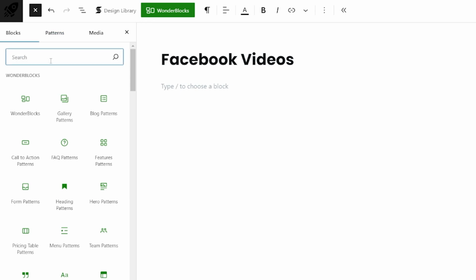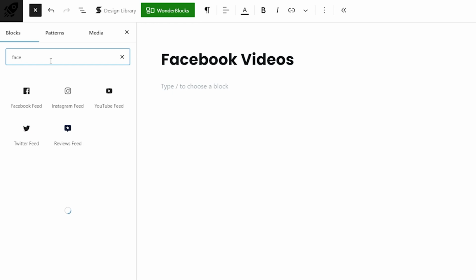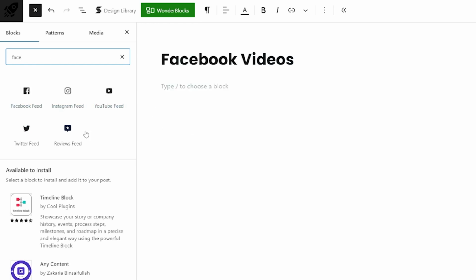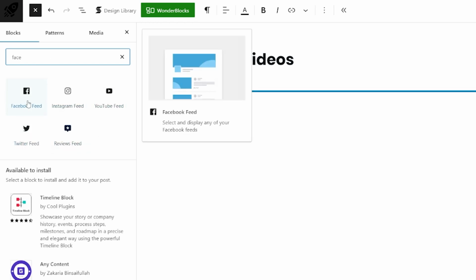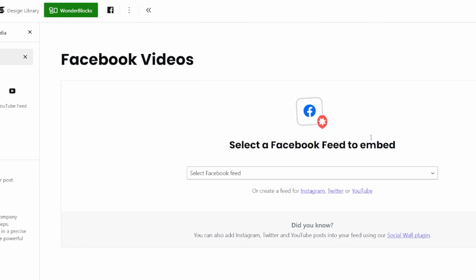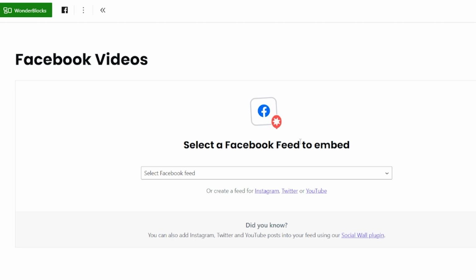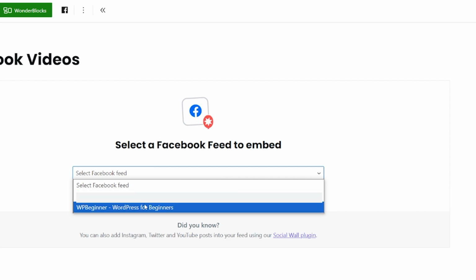And I'm going to search for Facebook. There it is. So you can see I've actually got a few options there from Smash Balloon, but today we're focused on the Facebook. So let's click on Facebook feed. And then you just want to select the Facebook feed. The one that we just created is the WP Beginner one. So that is the one that we want to select.